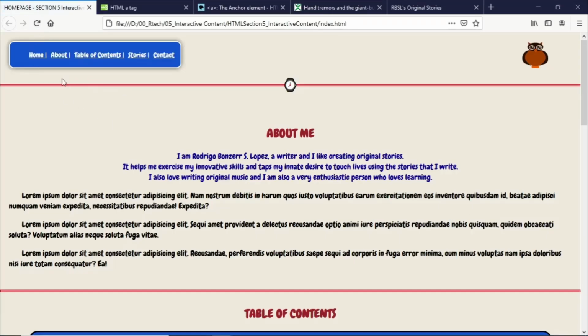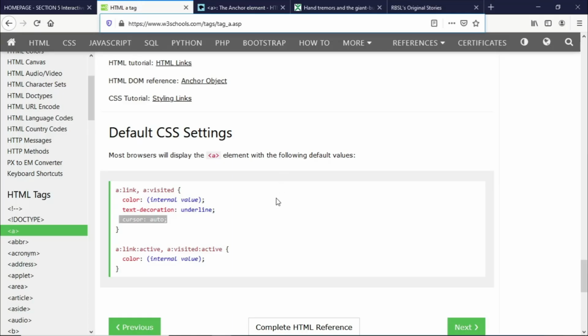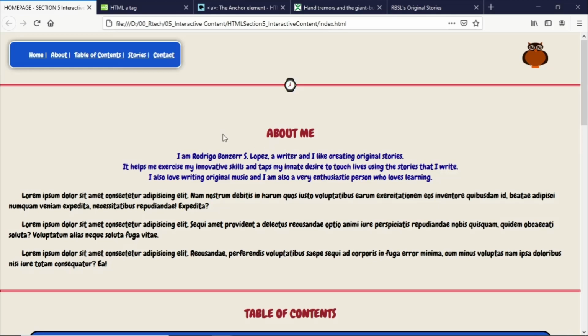Okay, so there we go. We now have our white colored navigation links using the anchor element. So in the next lesson, we will try to remove the underline here. We will be removing those underlines in each of the anchor elements that are showing up as a text decoration, based on the default CSS settings that we have here. So thank you guys. See you on our next lesson.